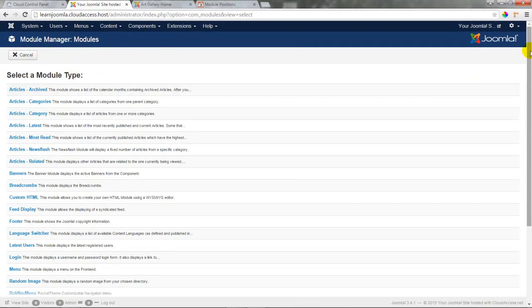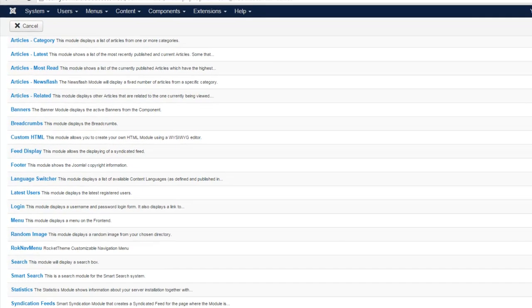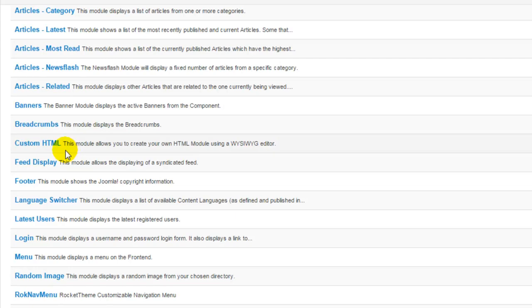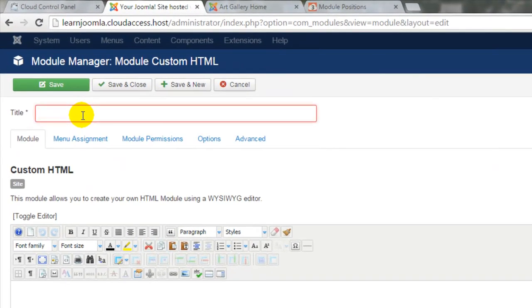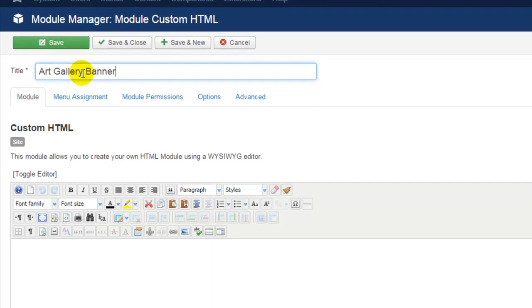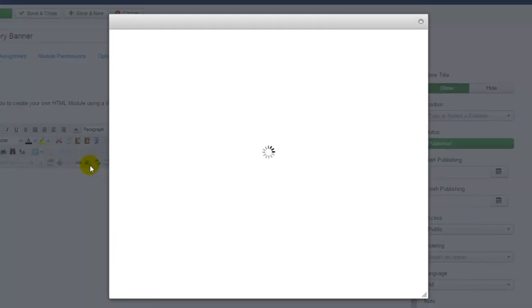And there are many types of core modules to pick from, but the only module that will allow you to customize text and images is the Custom HTML module. So I'll select that option, and just like with our articles and categories, I'll have to pay attention to the asterisks. I'll create a title for this module, and then in my JCE editor I'll use the very small picture frame icon to select an image from my computer.